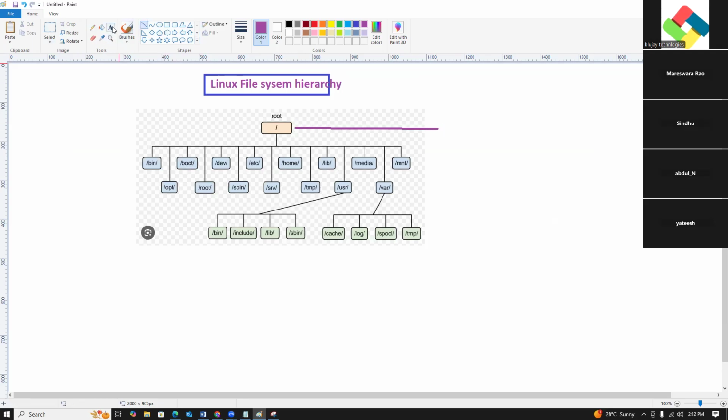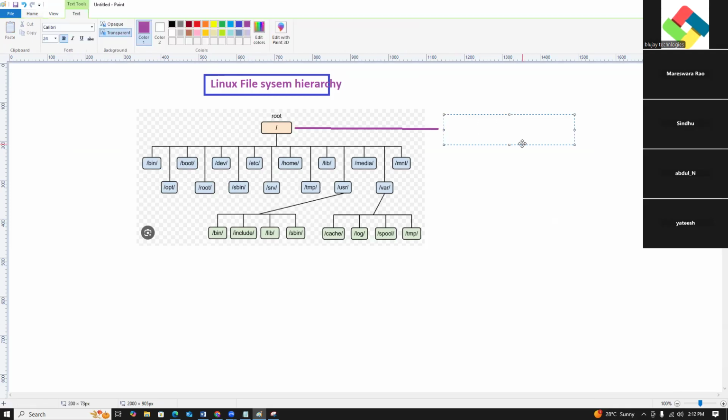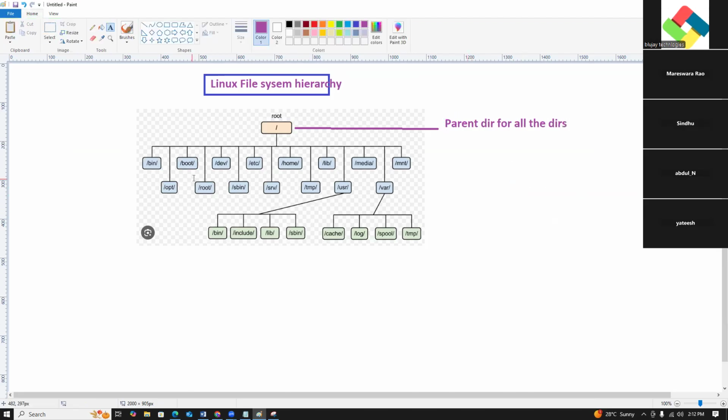What is this? This is the parent directory, the parent directory for all the directories. So this is the Linux file system hierarchy.